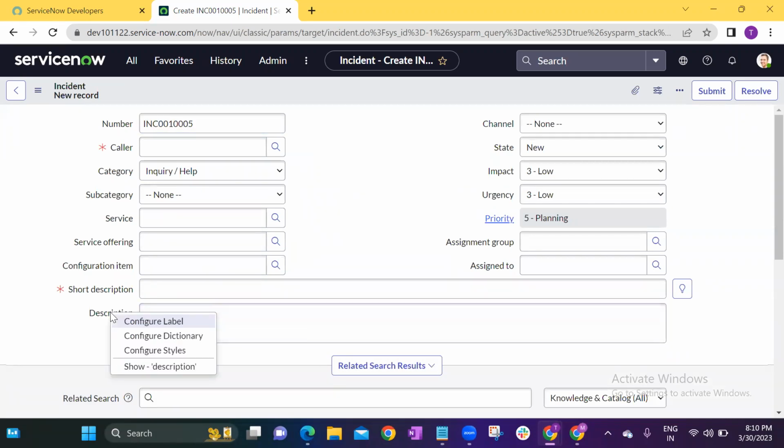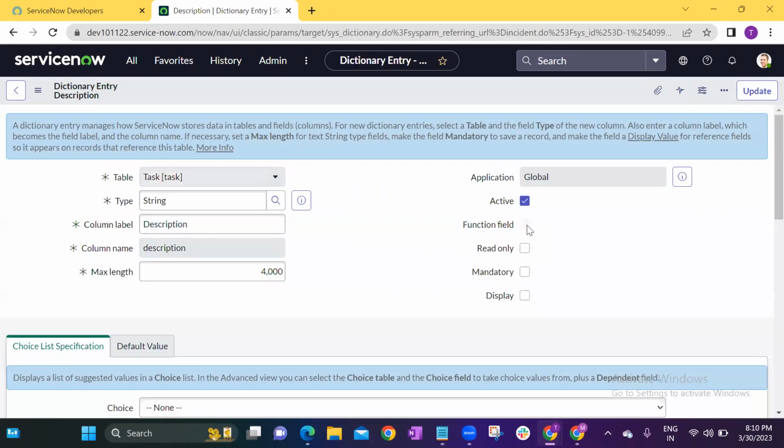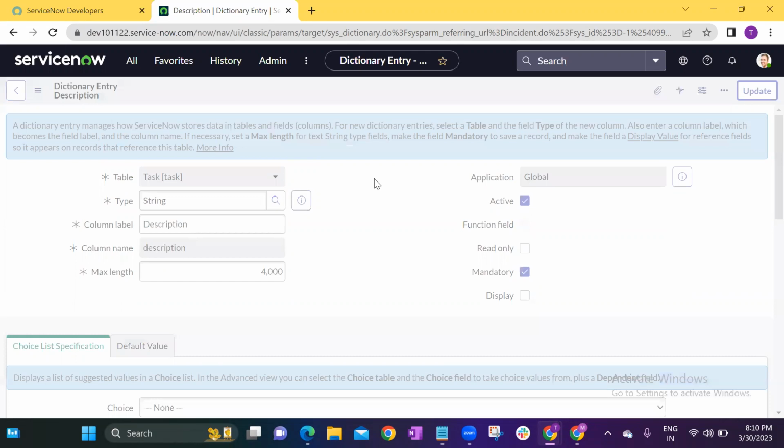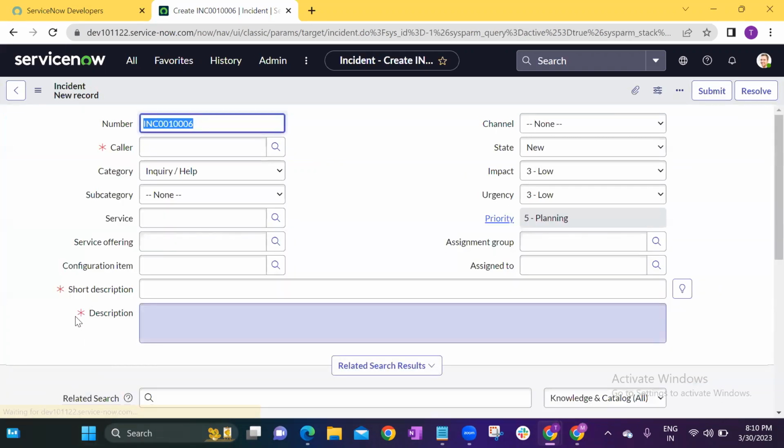If you want to delete some field, you can do anything. You can make configurations in ServiceNow. Other people will not get the option. Only the people who have the admin role can get the access. Okay. Is it clear till now? Yes, perfect.